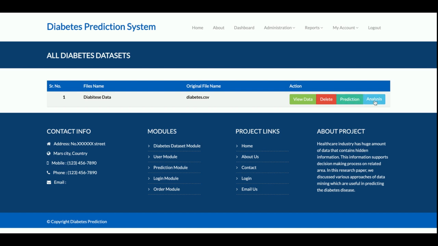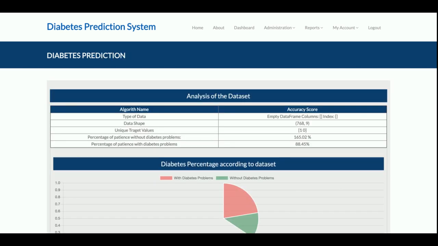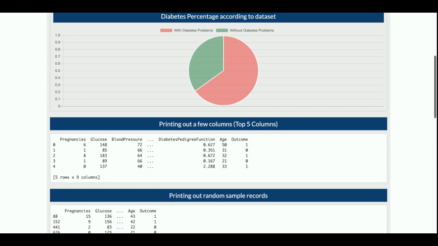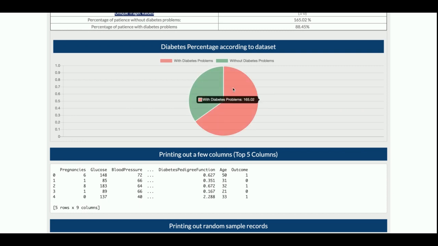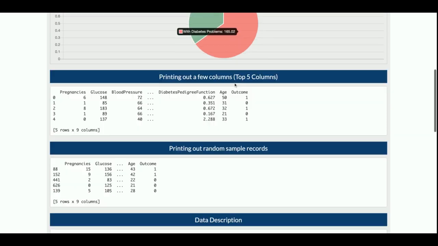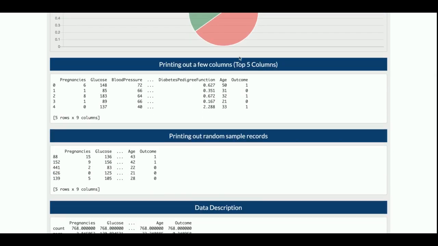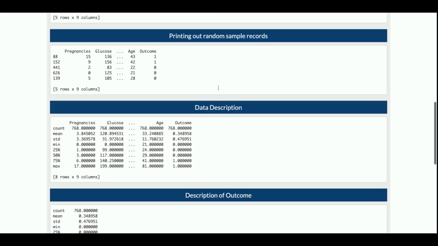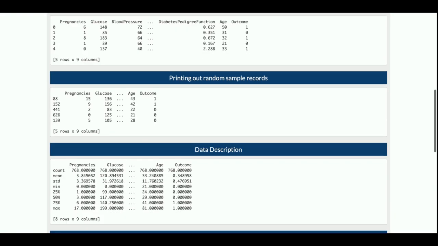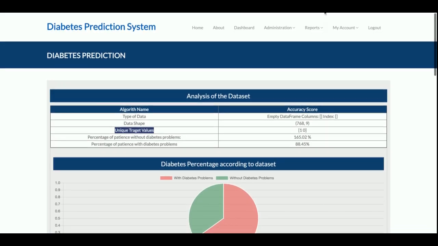This is the analysis. Suppose you have performed some analysis on the data, then it will be here, right? So what is the type of data, the unique values, all these things. So diabetic predictions, with diabetic problems, without diabetic problems, and this is a few columns of the printing. So these are some of the analysis. You can do more analysis, I have done only this analysis.